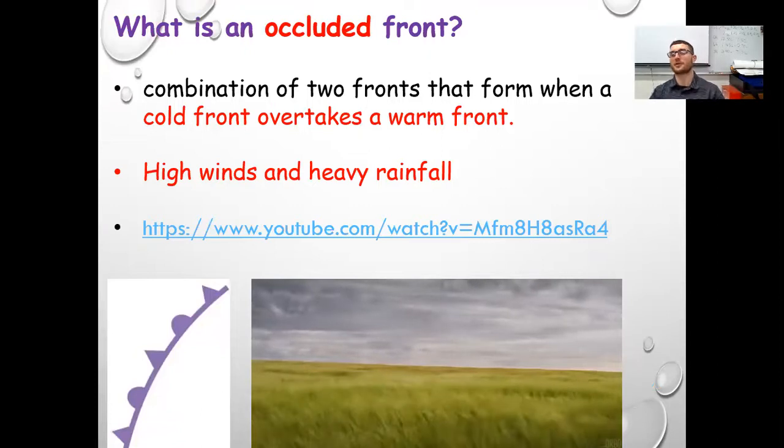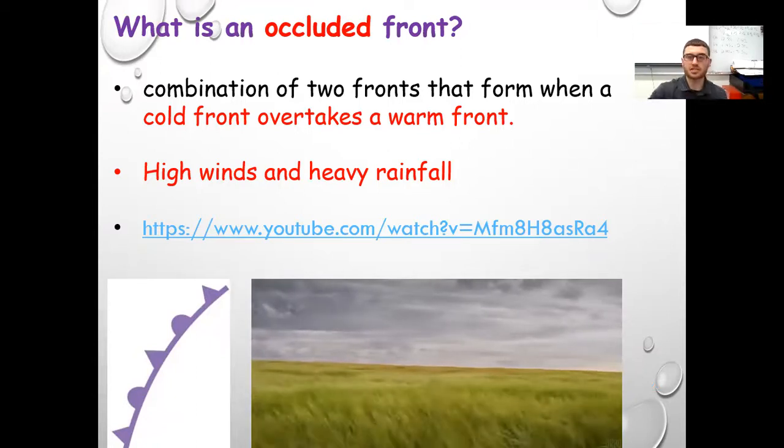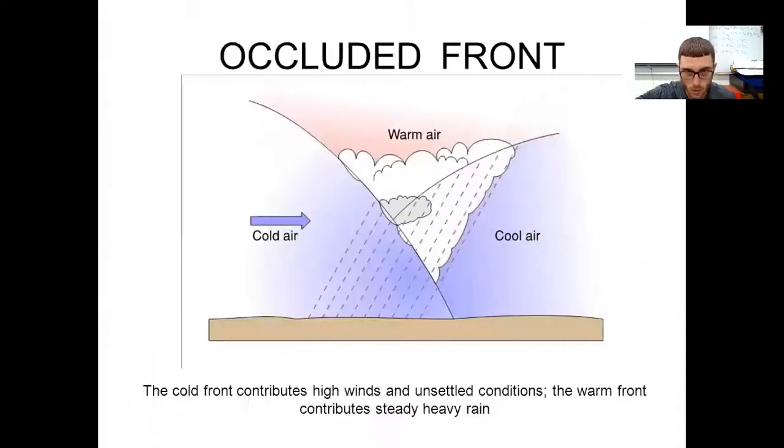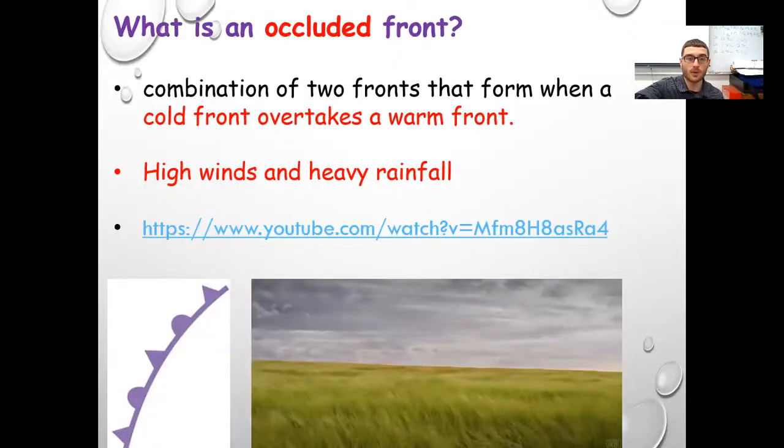Next, we have the occluded front, this purple line with the circles and triangles, but now they're going in the same direction, okay? Maybe our second most severe of the 5, but cold is still the most severe. It's where the cold air completely overtakes the warm air, right? This is going to cause some heavy rain, but also some very high winds. So you're not going to see tornadoes, lightning, and hail, but you're going to get close to that.